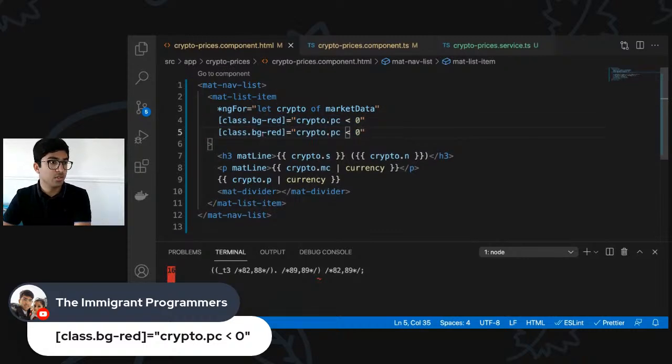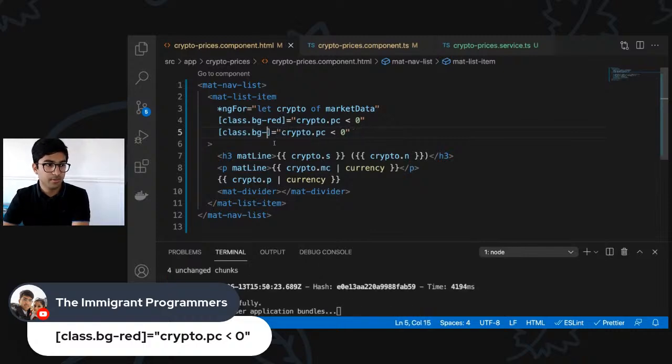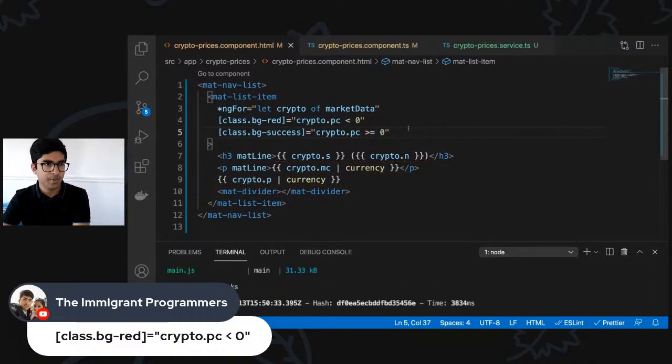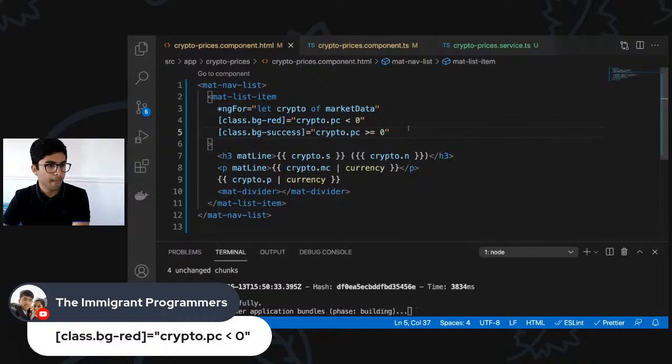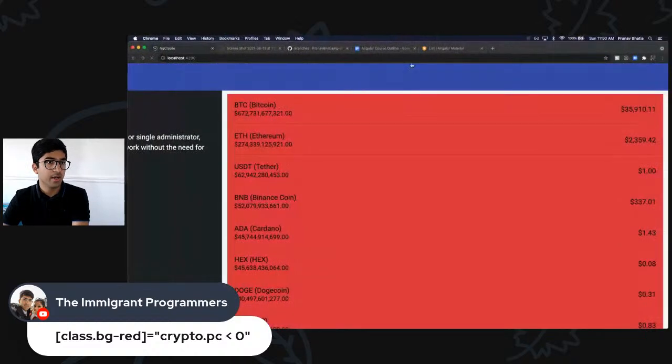And let's just do the next thing as well. I will say that I want a bg-success, which is for green, when my percent change is greater than or equal to 0. Okay, this looks pretty good. Once it compiles successfully and generates all my bundles for the browser, I'll go here and refresh, and let's see if it makes any difference.